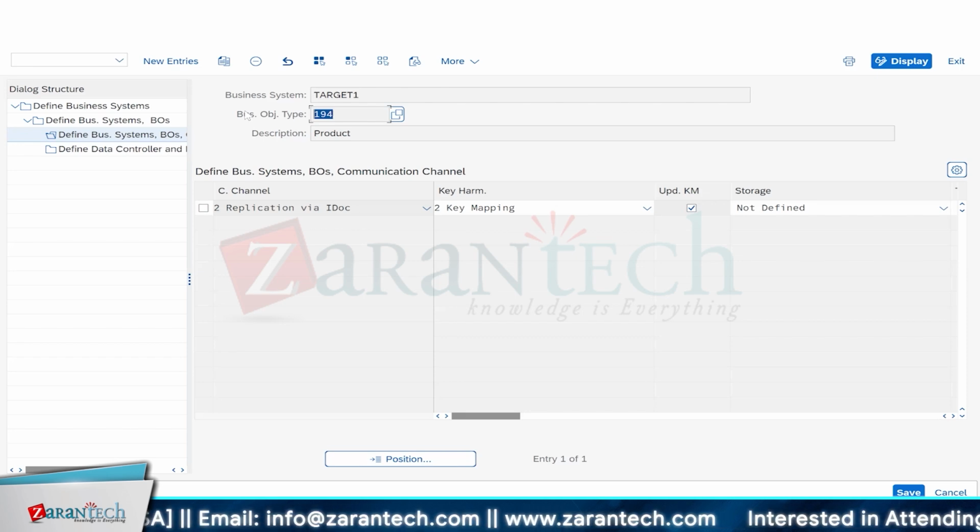Value mapping, forget about that for now; I'll explain that situation later. Here we are talking exclusively about your primary keys, your object keys: material, vendor, business partner or customer number, cost center, your primary object key. That's why it's called key mapping. Got it.